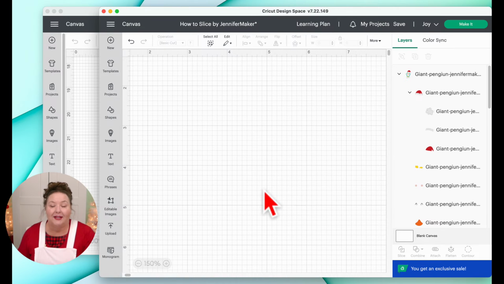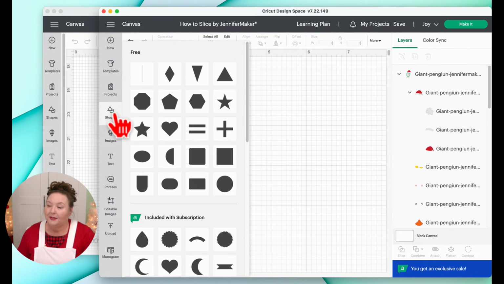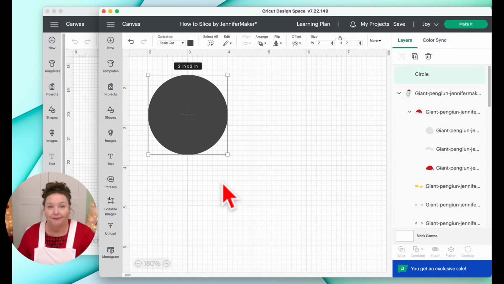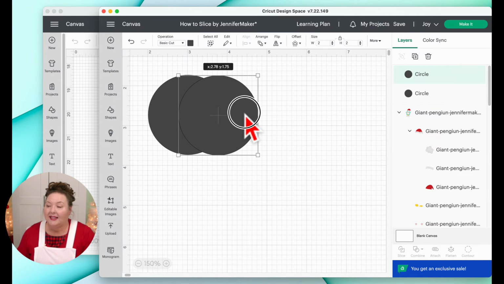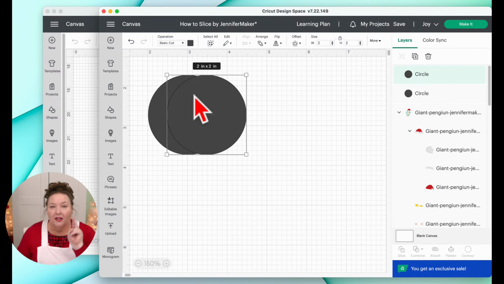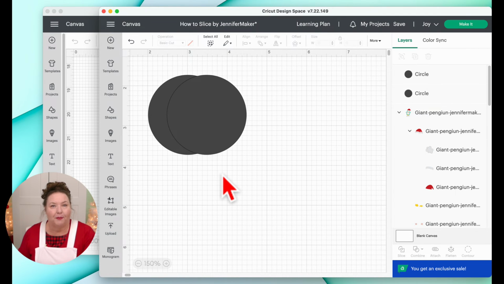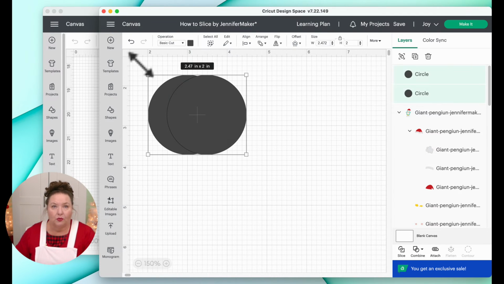So let's do a very simple slice. I'm going to go over to Shapes, and I'm going to choose a circle. So here's our circle. Then I'm going to duplicate it by clicking the duplicate icon right here. Now, I can take these two shapes, and just these two shapes, and they're overlapped, okay? That's important because we want to slice something out of something else. So I can select both of these shapes, just two layers. And then I come down here to Slice right here, and I click it.